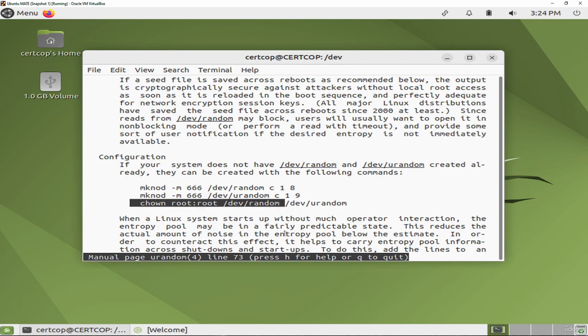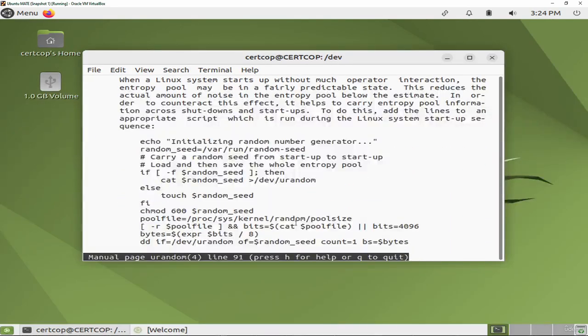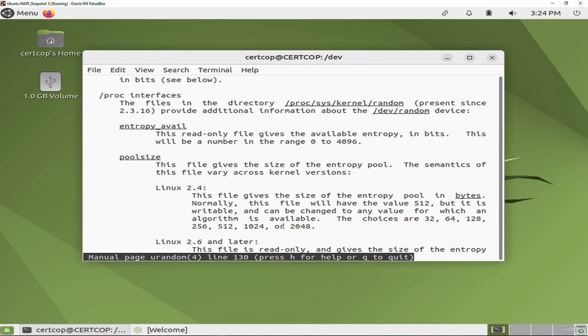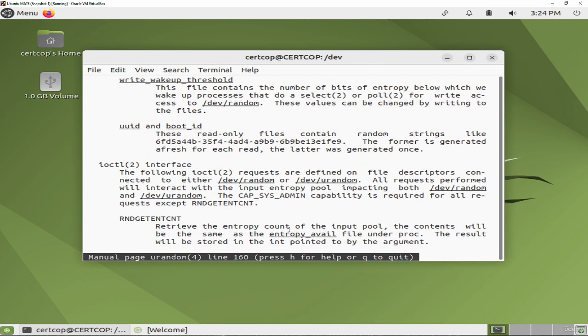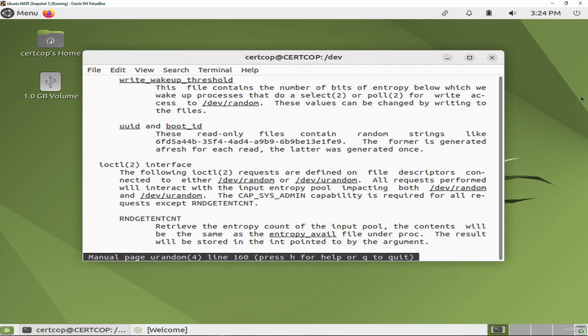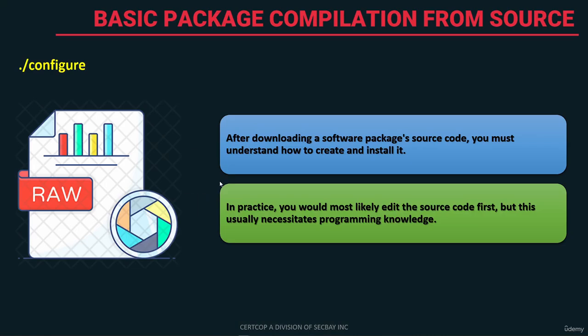If you want to write something to random, we're talking about entropy here. Generally, when your system starts up without much operator interaction, the entropy is in a fairly predictable state, so there's less noise. By using the random number generator, you introduce more entropy into the system. Again, that's a bit beyond the scope of this course, but something to be aware of nonetheless.